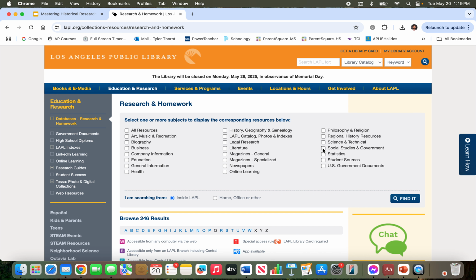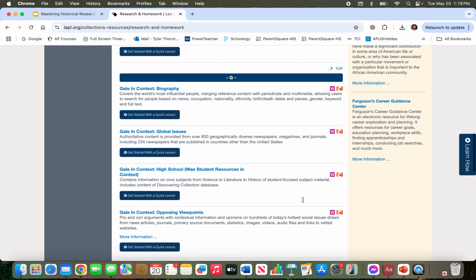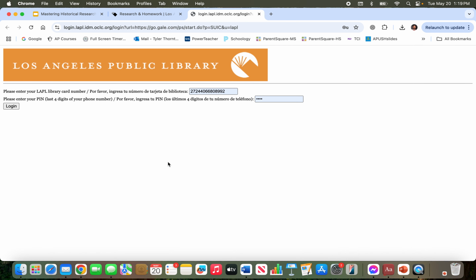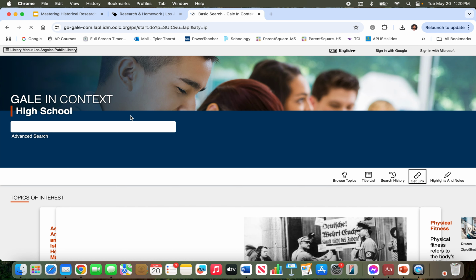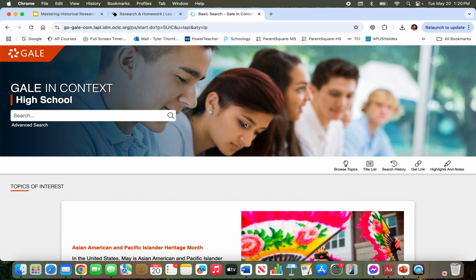You're going to click on Social Studies and Government and then move the cursor down to Find It and select that. Once you have selected Find It, you will scroll down to Gale in Context High School and click on the link. You will enter your library card number and then your 4-digit PIN that is associated with it and click Login. Once you have clicked on Login, it will give you access to Gale in Context High School.